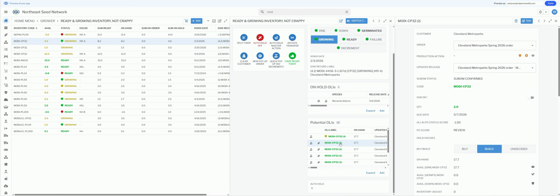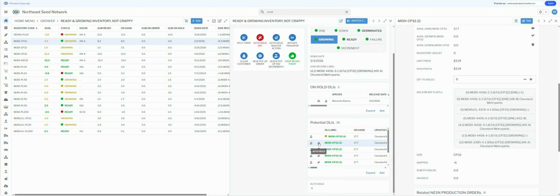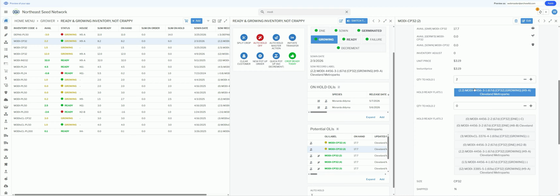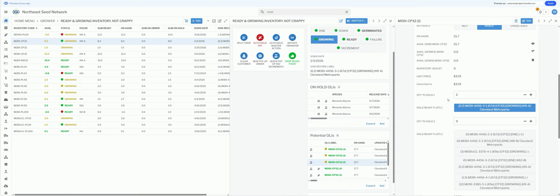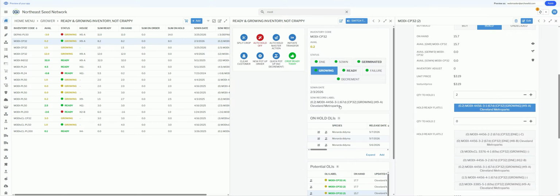You still have 4.2 trays available, so let's allocate those 4.2 trays to these 2 line items. We'll click on one. You see there are no holds. Click the magic wand and voila. There's the hold and there's the hold quantity. We'll do that for the other line item requiring 2 trays, and there we have it. So that's pretty cool, and we should have 0.2 trays left, which we do.